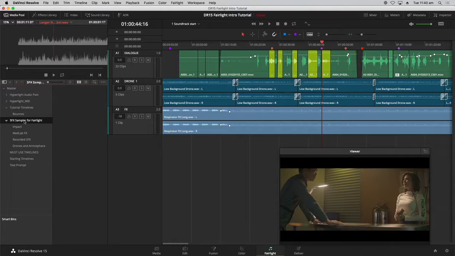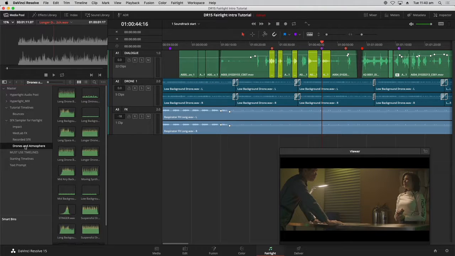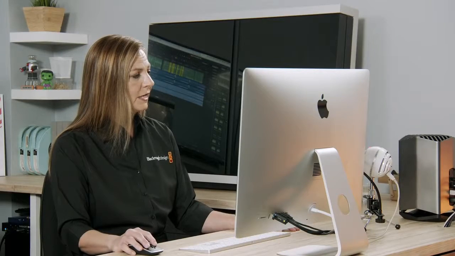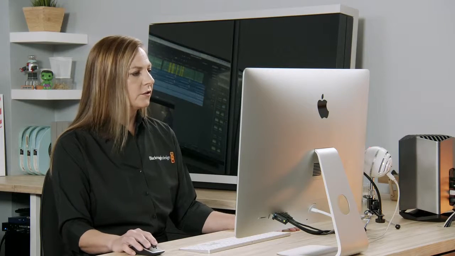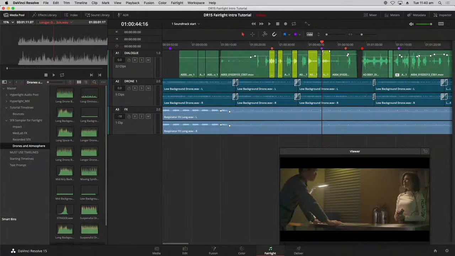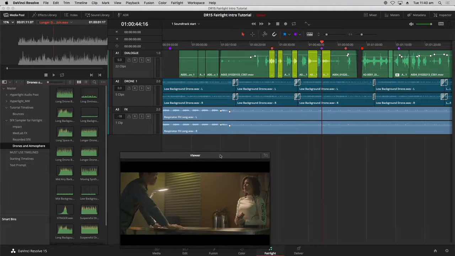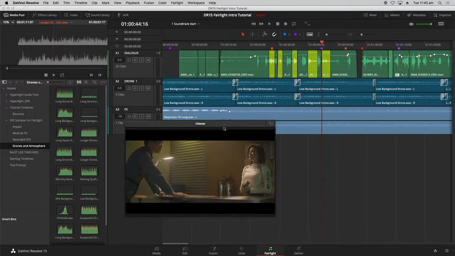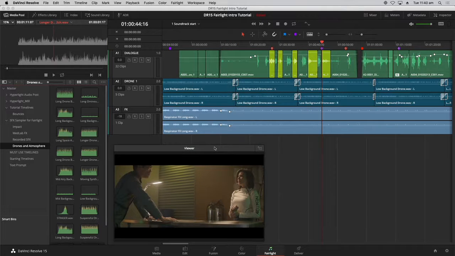This is where we have some different sound effects. We're going to go into our drones and atmosphere sound effects, and this is where we're going to find something that we can add. The instruction was suspenseful drone, so that's what we're going to put here. I'm going to move my viewer over to this area for the moment. Again, I can move it anywhere I want to, whenever I need to, which is useful.